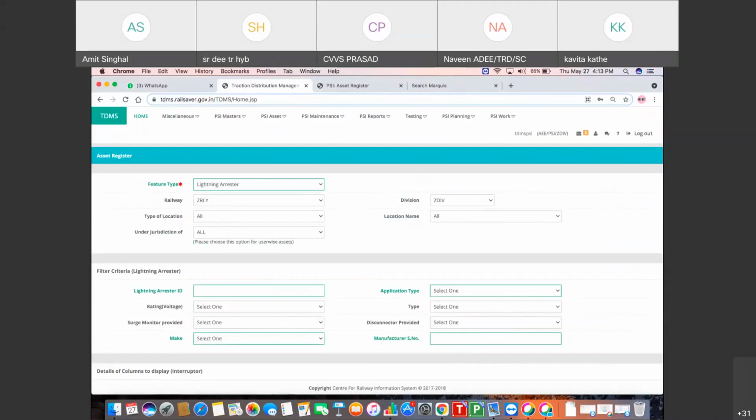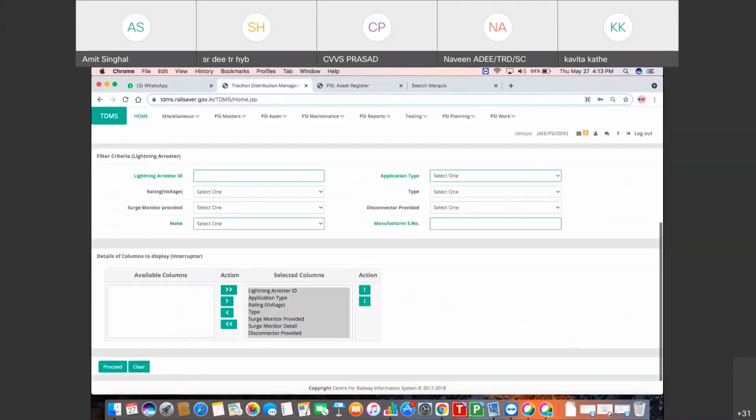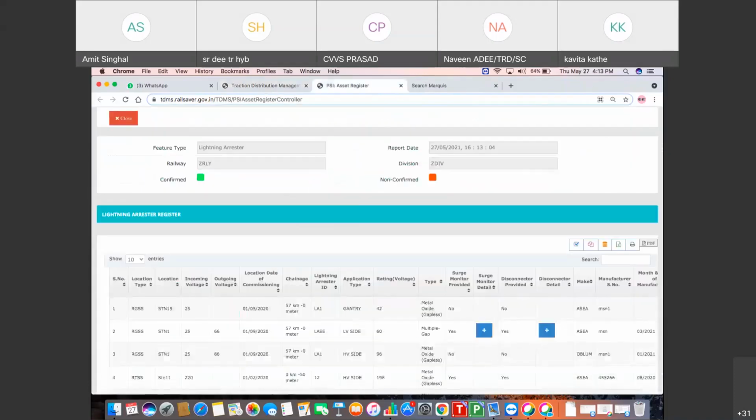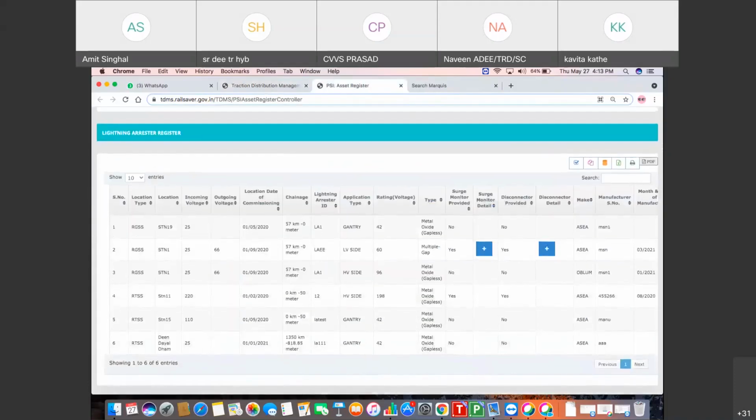We have generated the report for lightning arrestor master data. The report has been generated for lightning arrestor. The user may see that 6 records are being shown here with all the details.